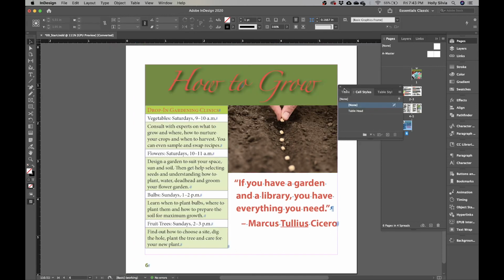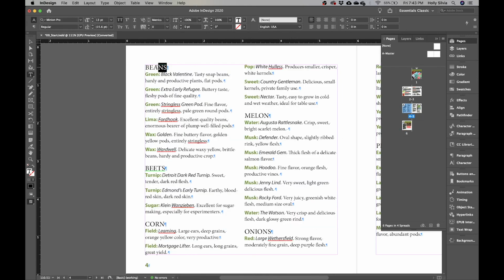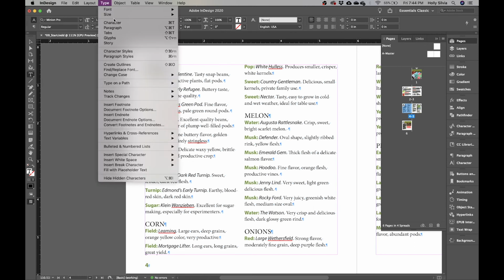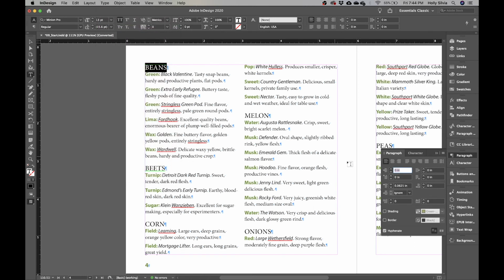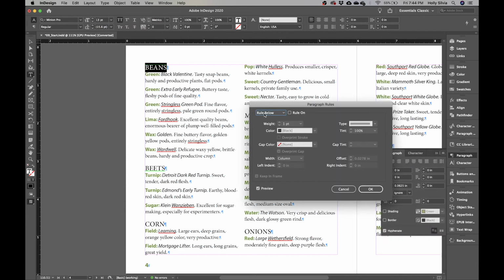So next up, I'm going to go over to page 4, and I'm going to grab my type tool and highlight beans. And then I'm going to go to type and paragraph. And then in the panel menu, I am going to go to paragraph rules, and make sure this is set to rule below. If it says rule above, just click that arrow and select rule below and then turn the rule on. Remember, don't have rule above selected and hit rule on first, because you can actually apply 2 rules at the same time. So just make sure that rule below is the only one with rule turned on.